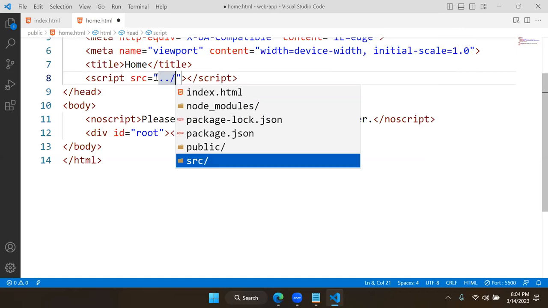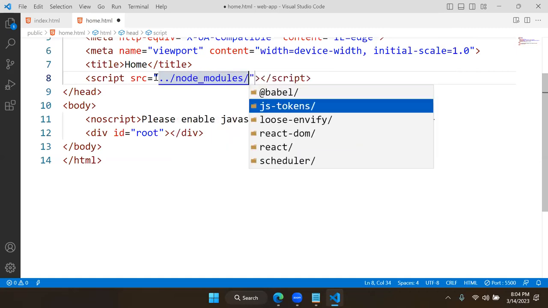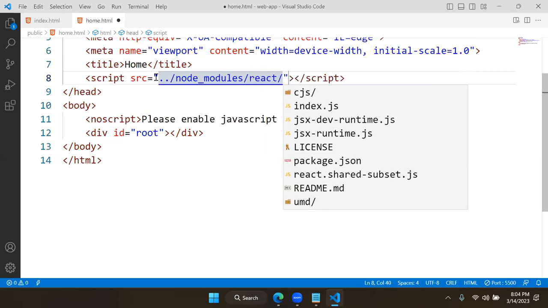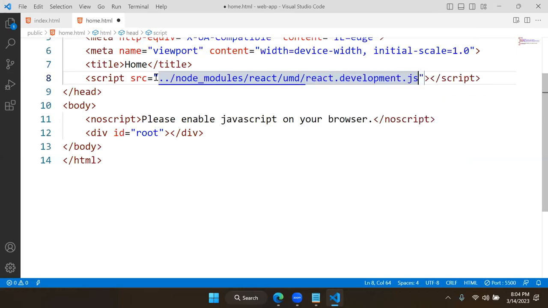You can go to node modules. In the node modules, you will see React first. In the React, you will see there is UMD, not CJS, UMD. In UMD, react.development.js. You have development, you have production. You know already, development is for building, production is for publishing. It is a compressed file. We will use development.js.